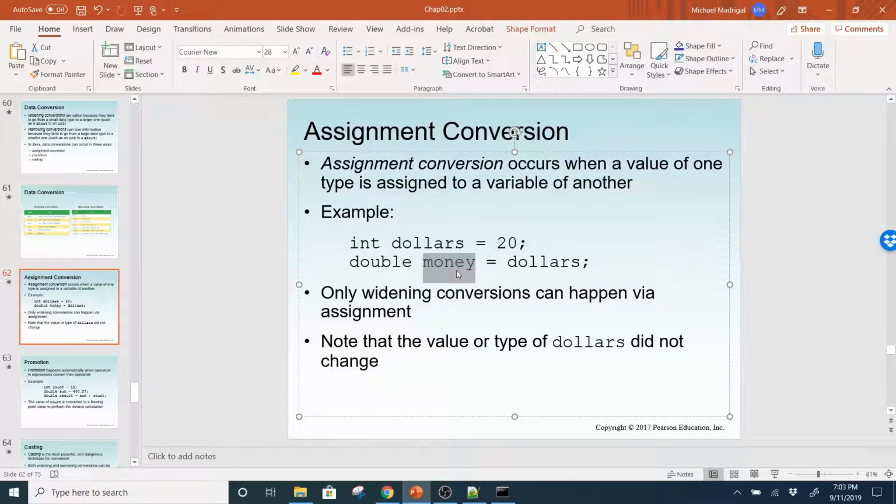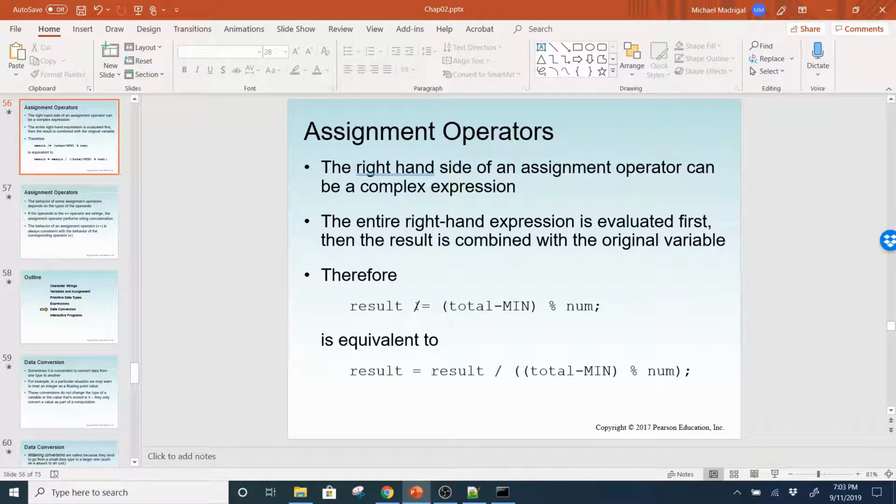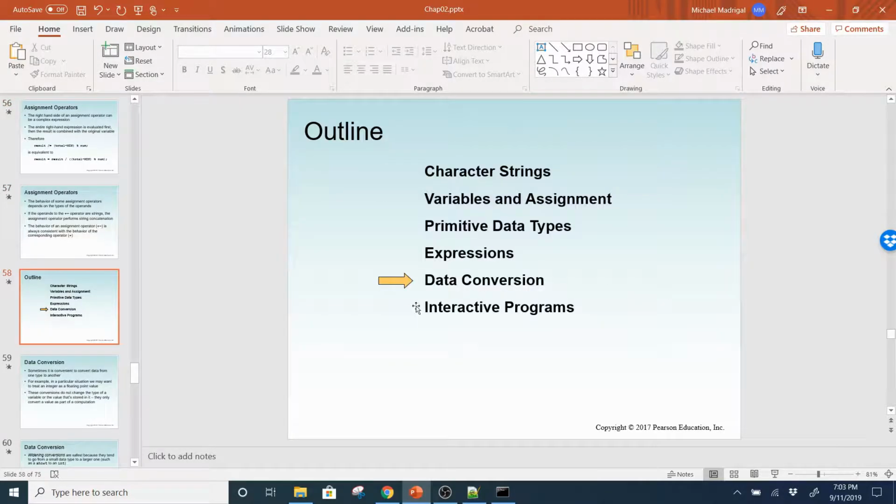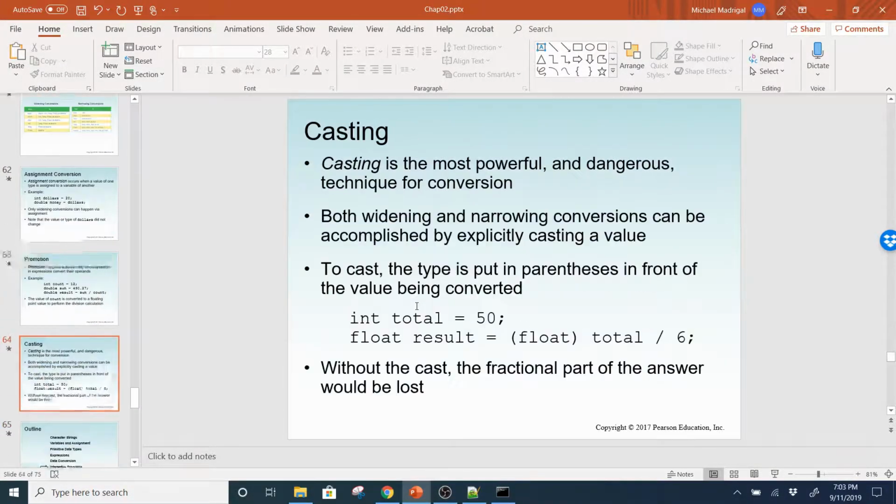That's an assignment conversion. Oh shoot, what the heck? I don't know what I just did. Okay, sorry about that.